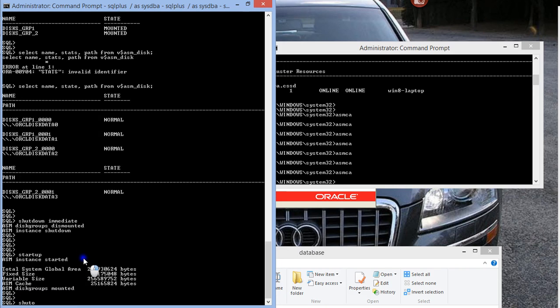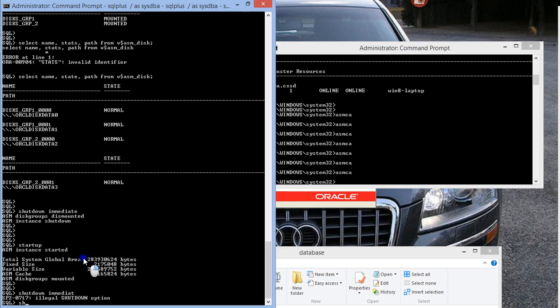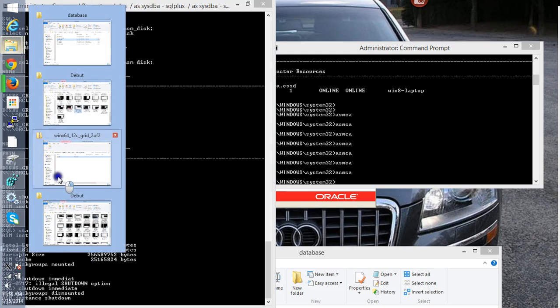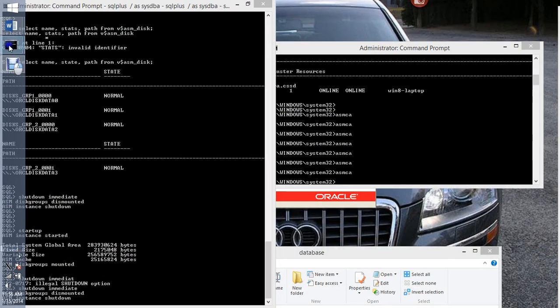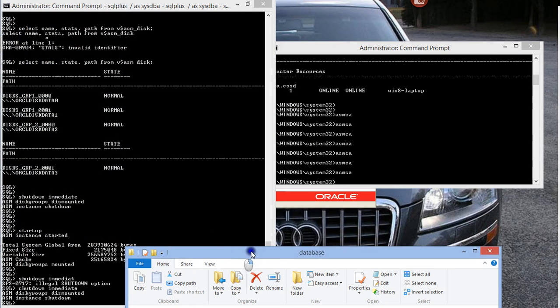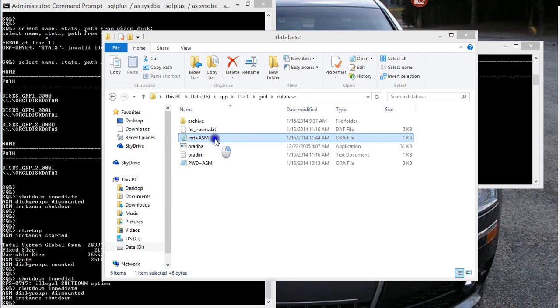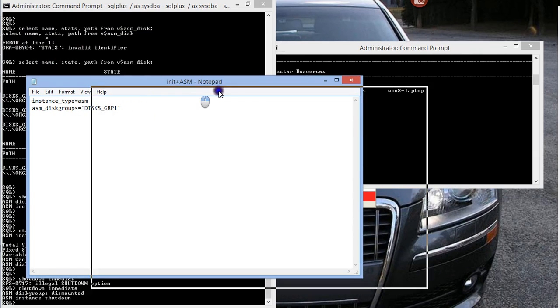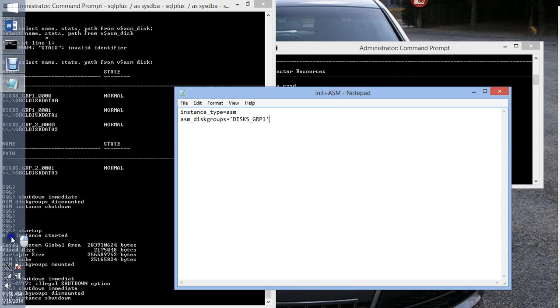I'm going to shut down the instance again. The point that I was trying to make is that with ASM, with my ASM disk group, I'm using the P file to do a lot of the configuration that I'm going through on the P file. So in my P file, if you can hold on.